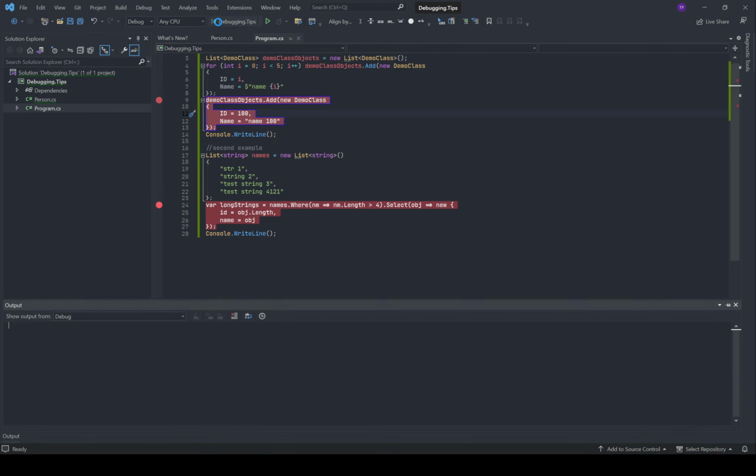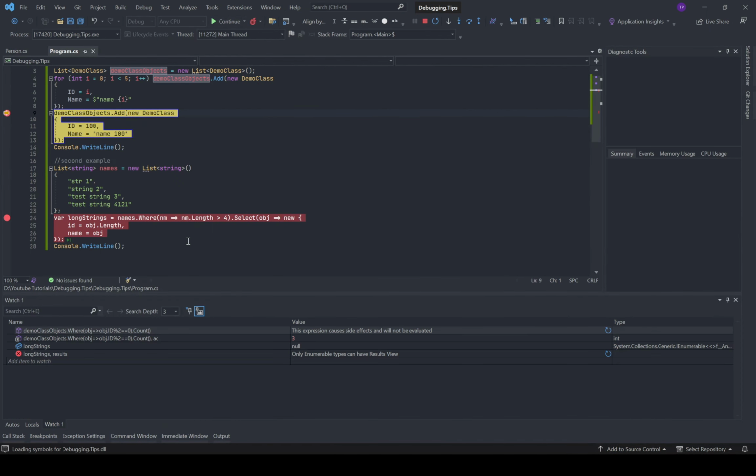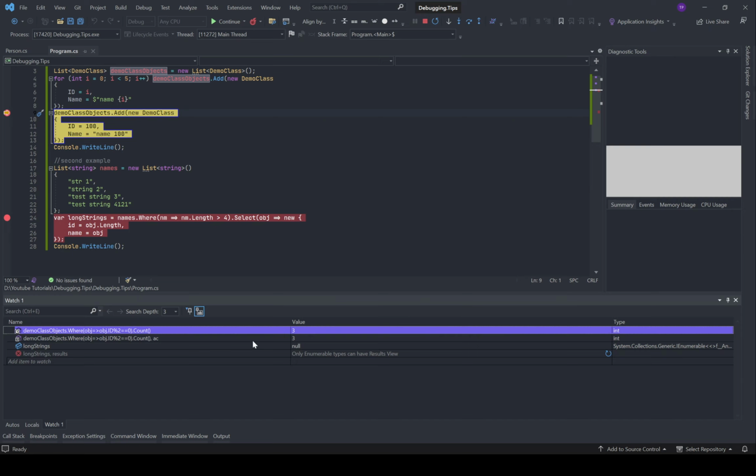So what happens when I try to debug this? As you can see, the very simple expression written in the watch window that tries to find the objects with even IDs, and then I'm just doing a count on top of that. It says the expression cause side effect will not be evaluated. So you literally have to click on this small button here to get to the value of it.